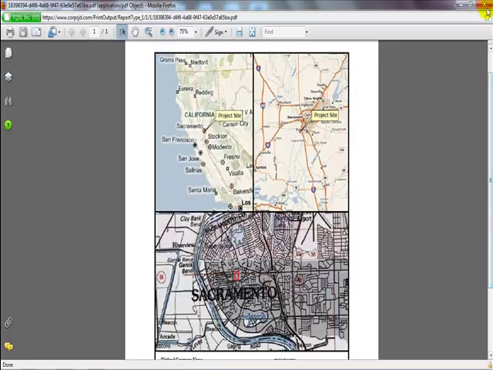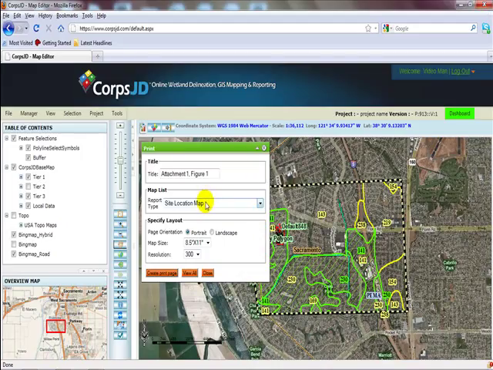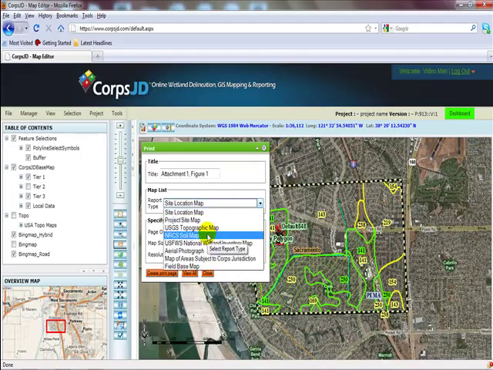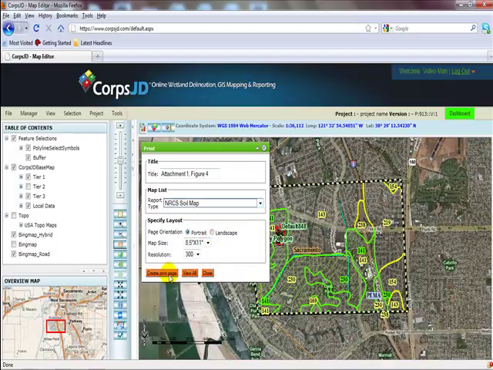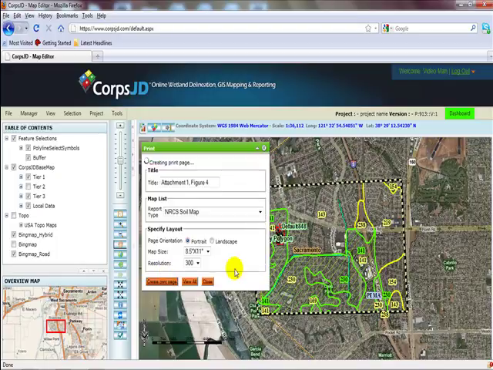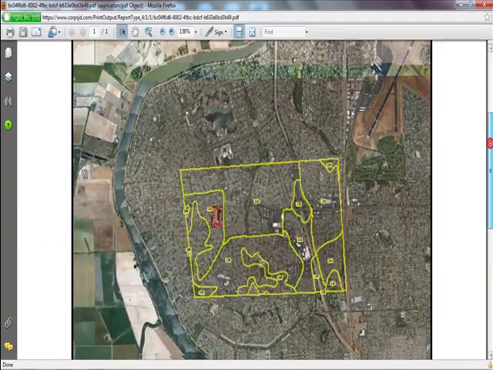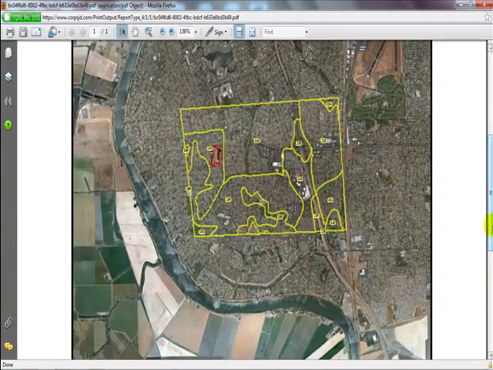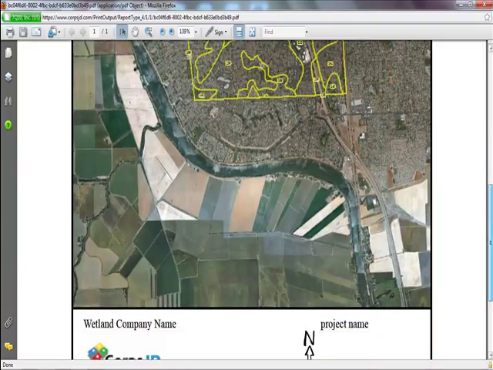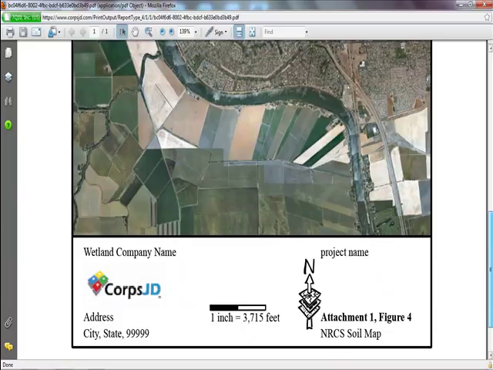So now I can close this, and we'll do one more. Come here, click on NRCS Soil Map. I'll leave the settings the same, and create print page. And now as you can see here, you get an idea of the soils on my site, as well as the project boundary. If I scroll down further, get my logo and a scale bar and things of that sort.